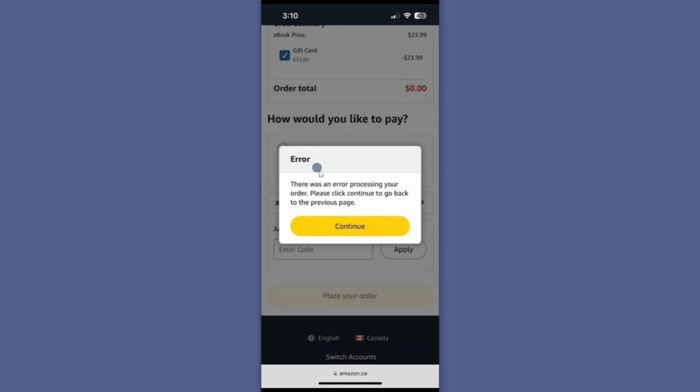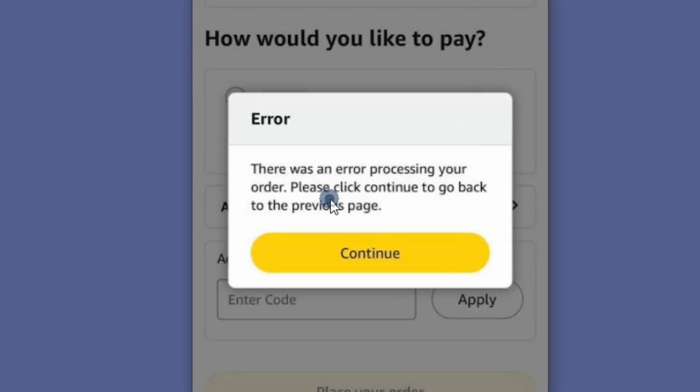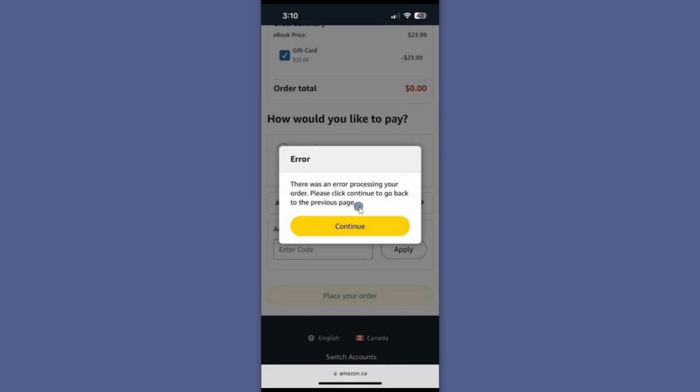Alright, if you are getting this order processing error on the Amazon shopping app where you are told to please click continue to go back to the previous page, then there are quite a number of steps you can take to fix this. In the first method, you want to ensure that you have enough funds on your card before you process your order. You might be experiencing this because you don't have enough funds. For that, check your card and ensure everything is okay before you continue or you place your order again.